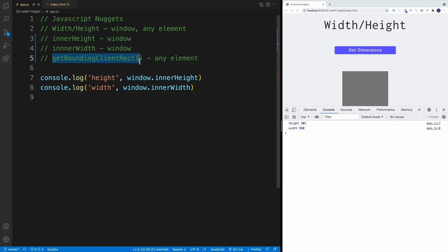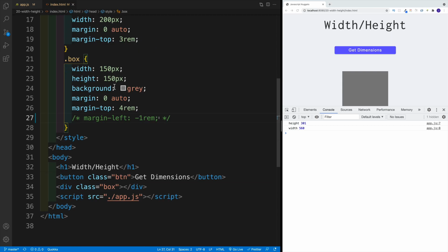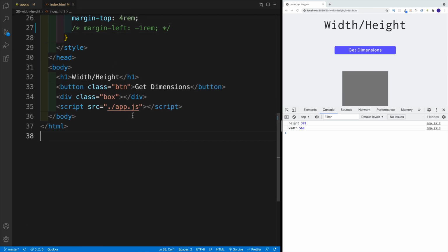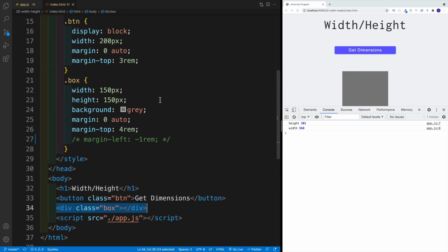And then a very, very useful one is the method by the name of getBoundingClientRect. Essentially, this is just going to give us the dimensions for any element. If you take a look at the index.html, you'll see that I have the button over there, class is btn, and then I also have the box. Of course, box is located right below the button with these dimensions. So I have some kind of width, height, as well as the background. And of course, the margin to the top is 4 rems.